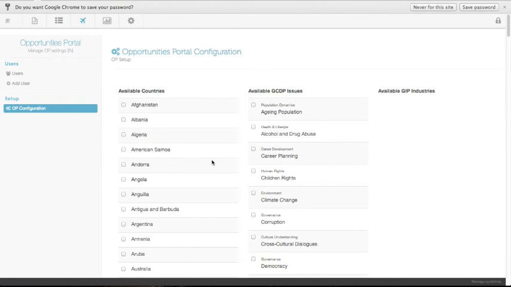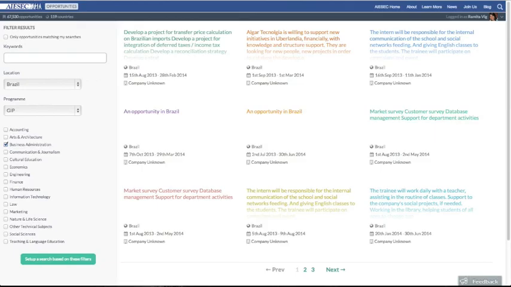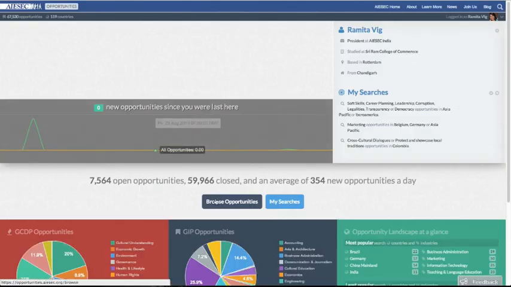So you can just select the countries, your partner countries, you can select your top issues that you want to focus on, and only that data will be shown in the main website, which is this website, for the people accessing from your country.